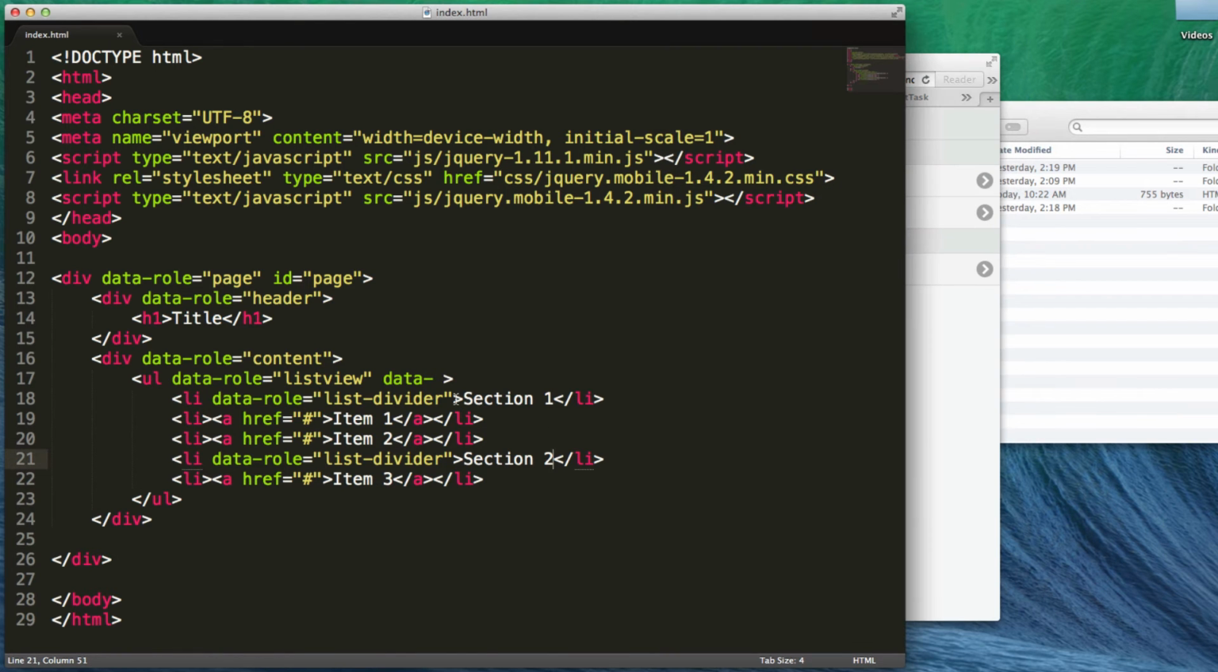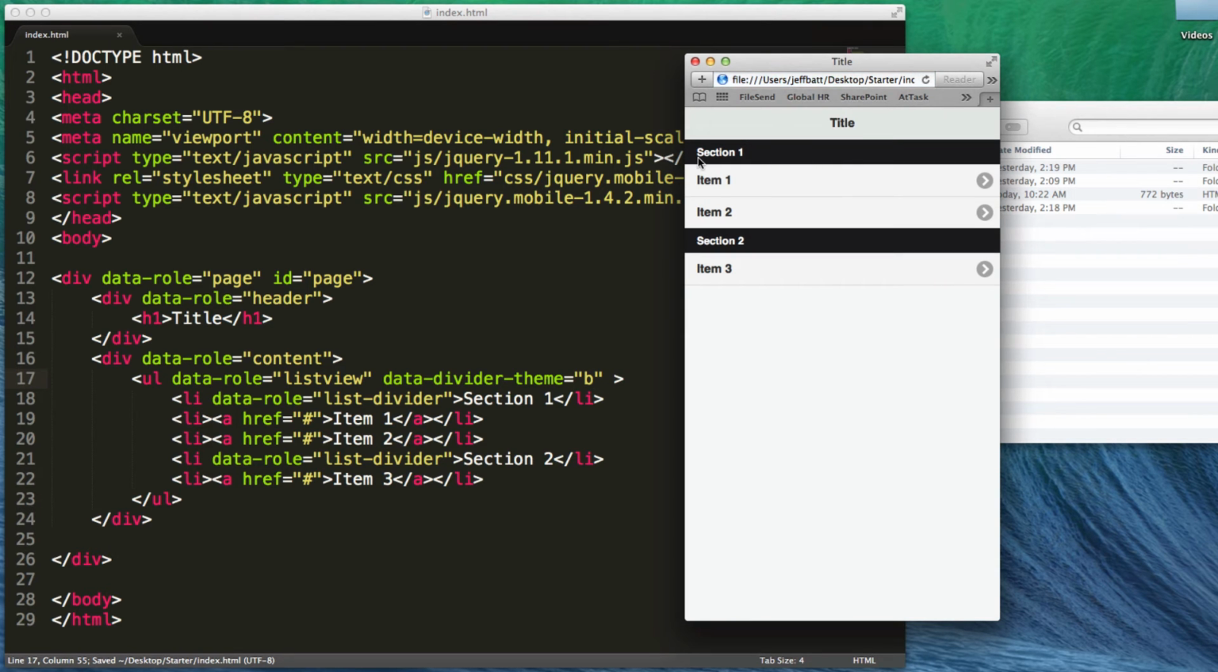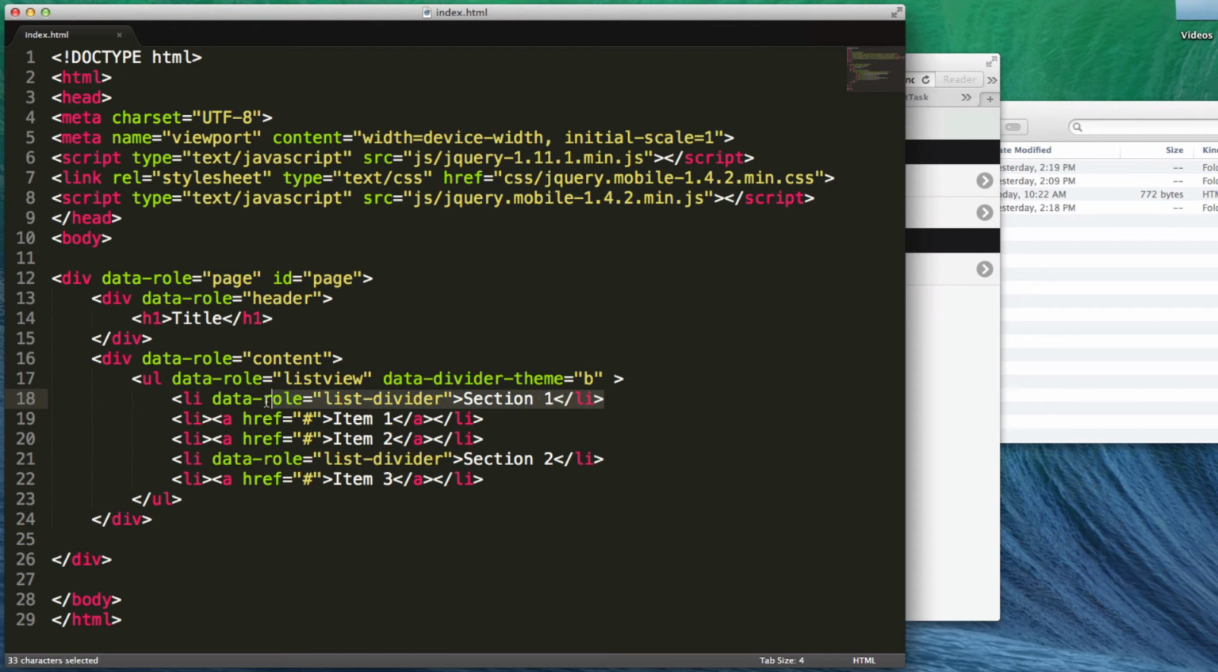Instead of adding a data theme to every single one, I can do it on the UL location, the unordered list. And I'm going to say data-divider-theme, because we're talking just to the dividers, equals, and then within quotes, we're going to say B. Now it's going to take these dividers and make them the B theme. If I was using ThemeRoller, then I could assign it to whatever theme color that I've chosen for my list dividers. Now, if I want to automatically create list dividers, let's go ahead and change this. I'm going to get rid of my list dividers here.